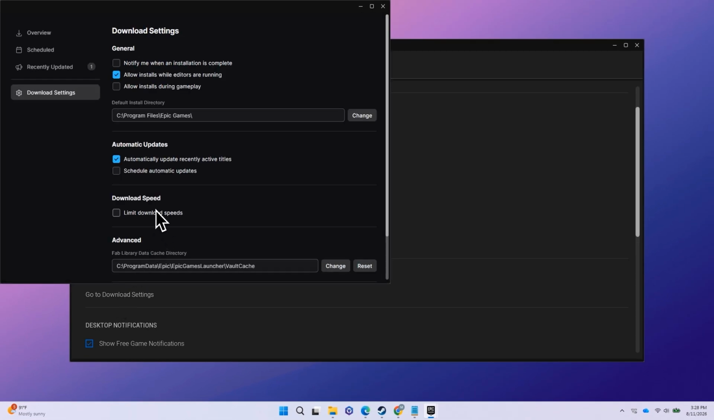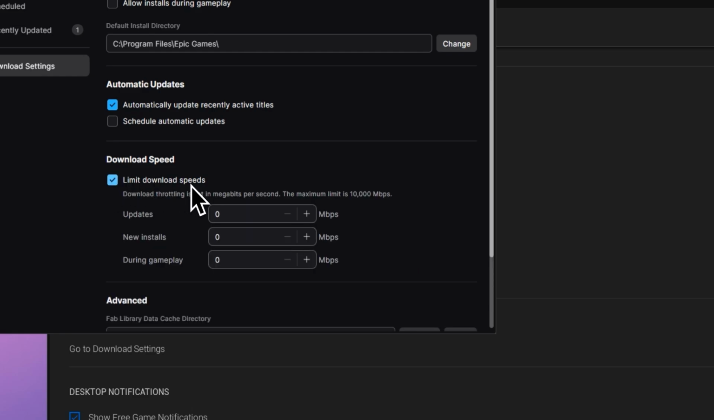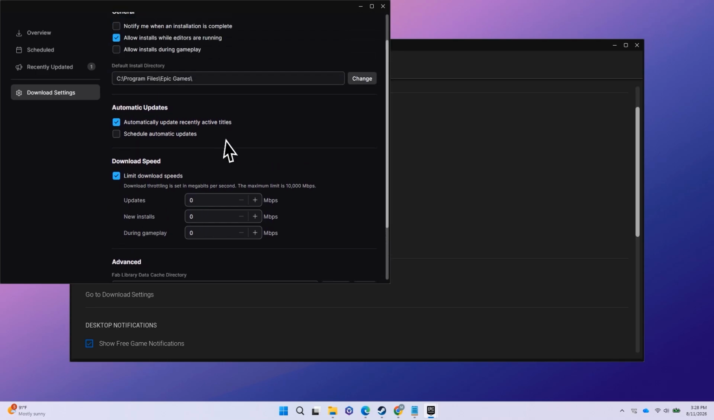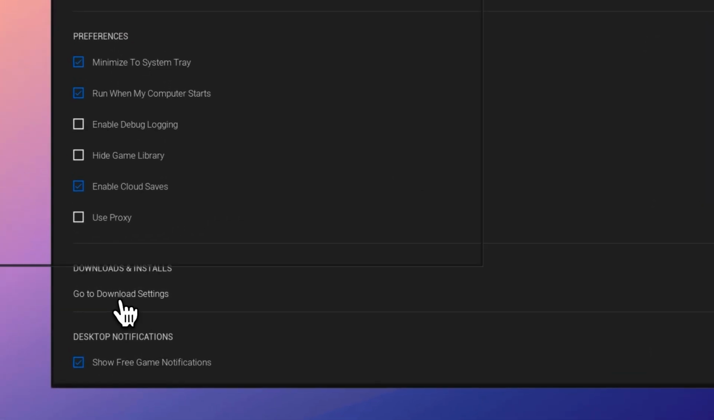Scroll down again until you see the option called Limit Download Speeds. Click on this option and then try changing all of these values to 0. Once you've done that, close the settings window and check your download speed again to see whether the change has improved the performance. If the download becomes slower or this doesn't make any difference, go back to the download settings.